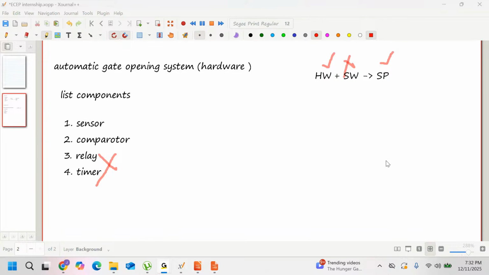Suppose your fan was a smart fan, being controlled by a remote control, then coding will be present in it. That time it will become an embedded system. Yes, Shreya, correct. If you're connecting your fan to the internet and trying to control it through the phone, then it is an embedded system.